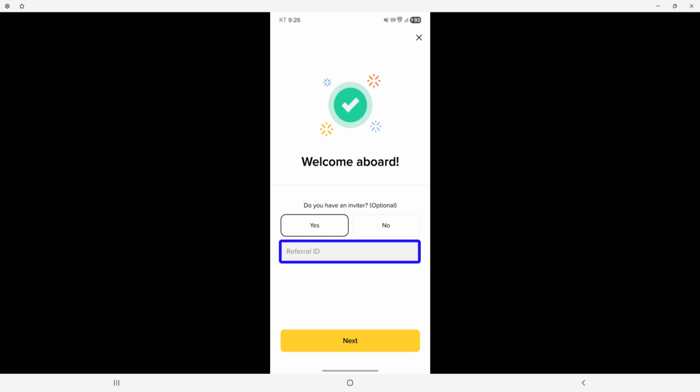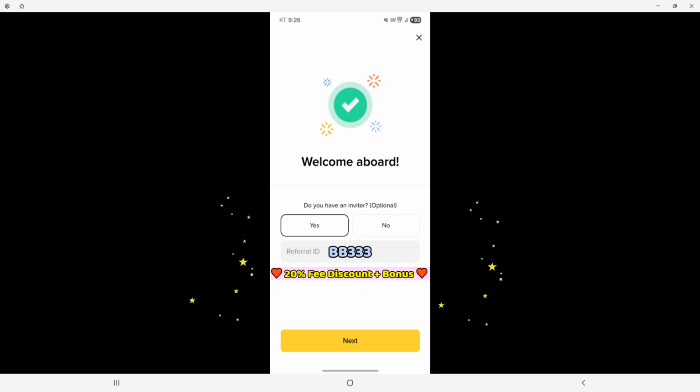Then a referral ID input field will appear. In the referral ID input field here, please enter BB333. If you enter this code, you will receive a lifetime 20% trading fee discount on Binance and various bonus benefits, so it is recommended that you enter it and then create your account.